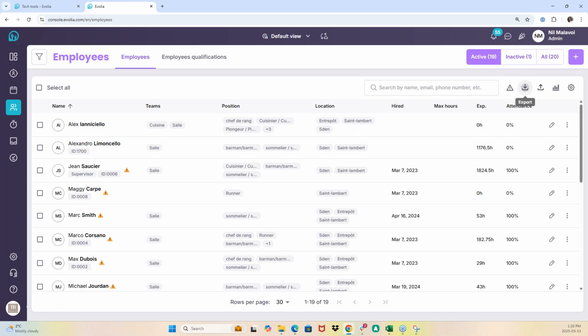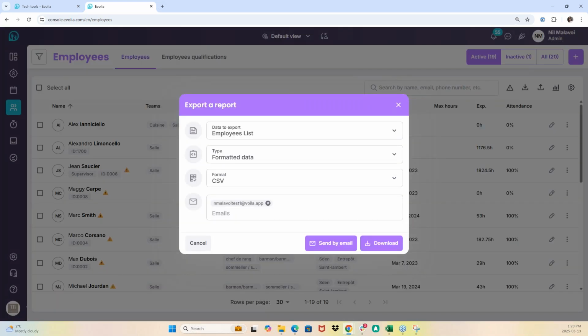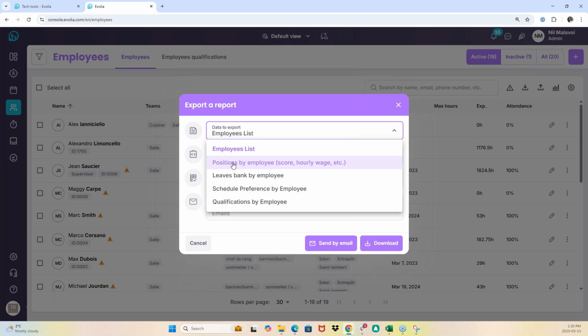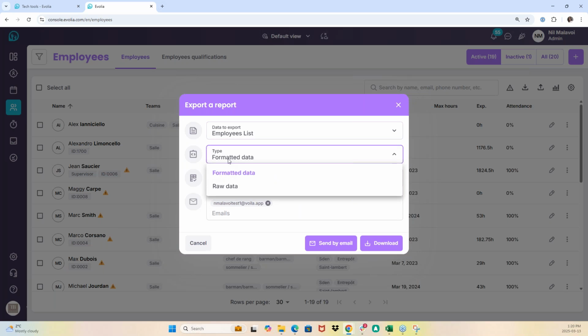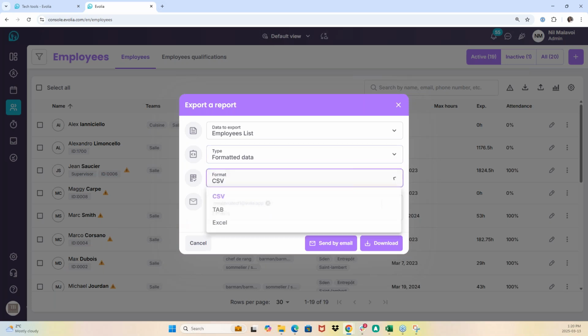We can now export reports. So this is the fun list. I could export an employee list again, or a position by employee, score hourly, leave bank, schedule preference employee, or qualification employee by the employees. Then I have to choose the format. I can do the formatted data or the raw data. Again, we have the CSV tab or Excel.